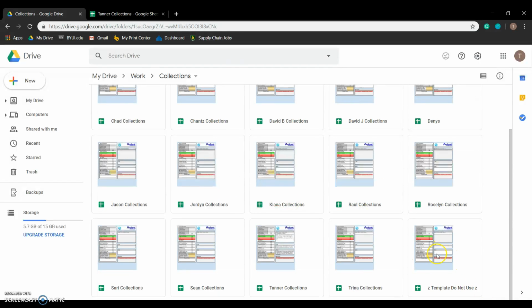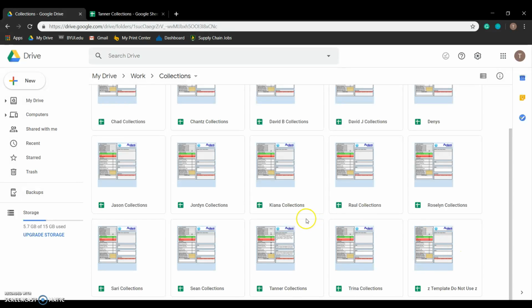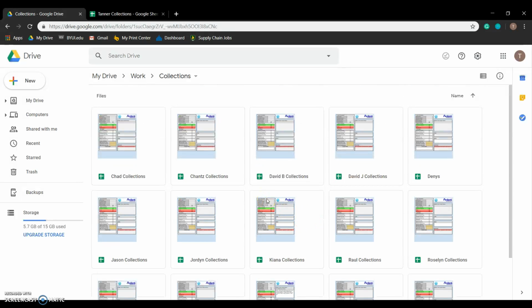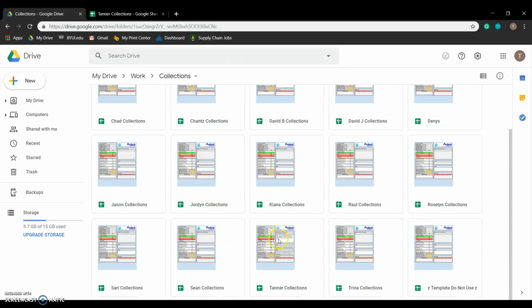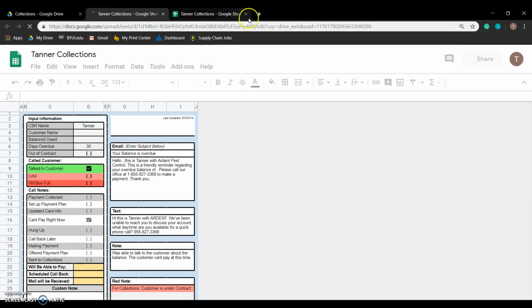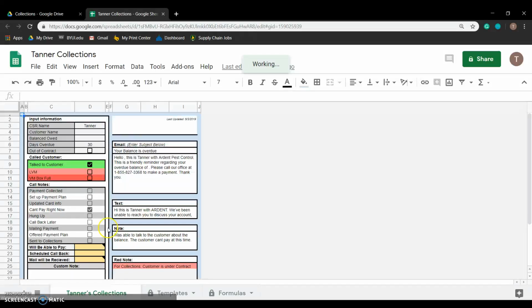Don't mess with it. We want to keep an original copy just in case we need to add a new person or reset someone's thing. But so I want to open mine here. And so it may take a little bit to load, but that's normal.